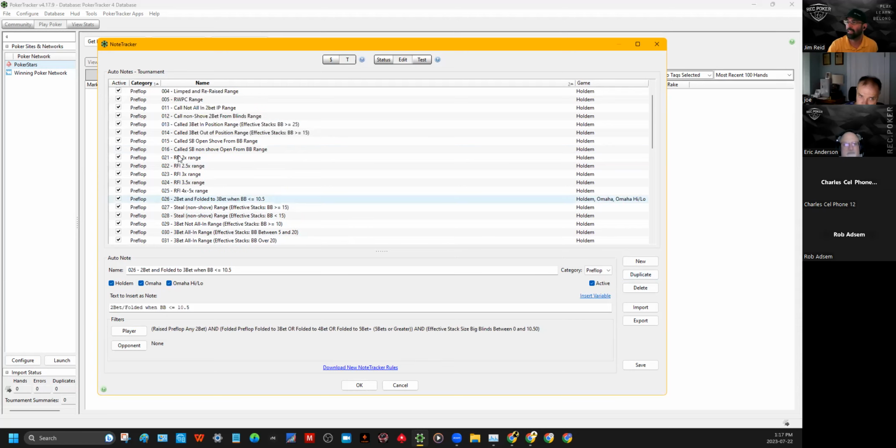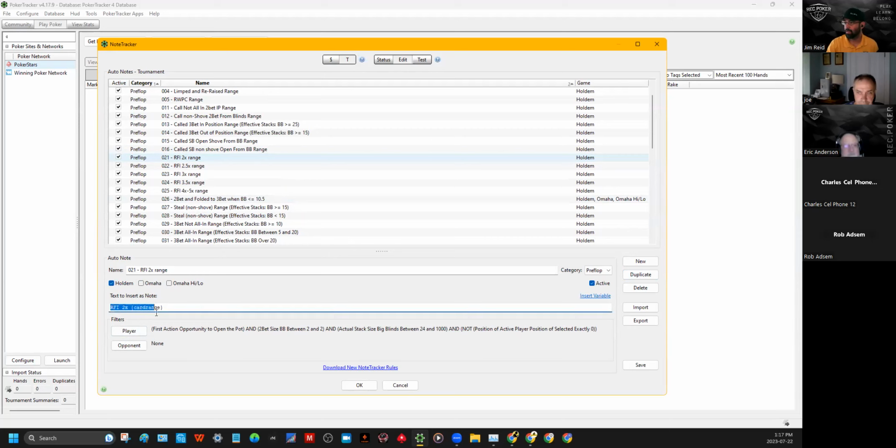So, for instance, there's a raise first in range, I believe, that comes with the original one. And you can see how this gets expressed down here. Here's the filters. These are the actual rules that you ask it to follow. And then here's the text that appears in your Note Tracker. And you get to customize all this.